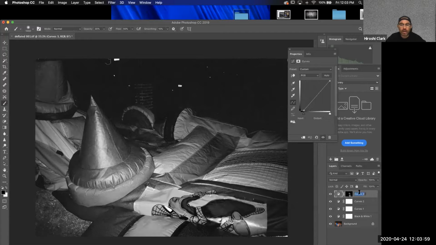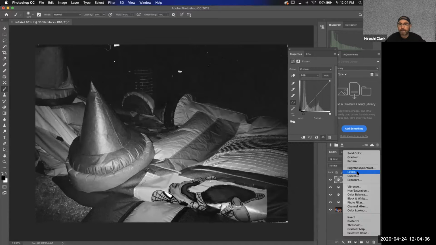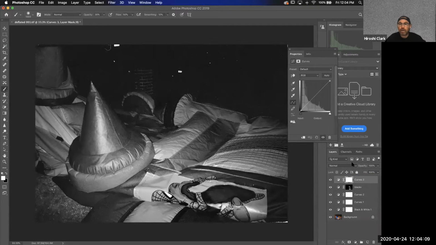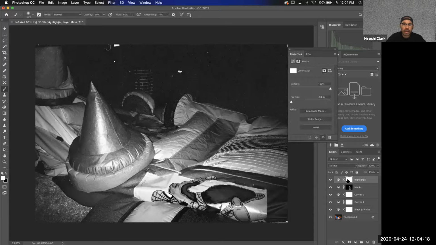So I would name it blacks. And then you could do another layer for your highlights. Increase the highlights right here. Fill that layer mask in again with black. Now the black is in the background, so hit Command Delete and it'll fill it in with black. Now I still have my white in my foreground, so now I'm dealing with my highlights.